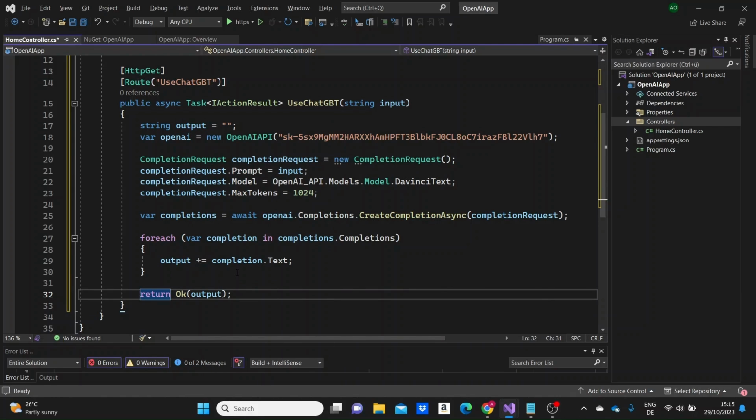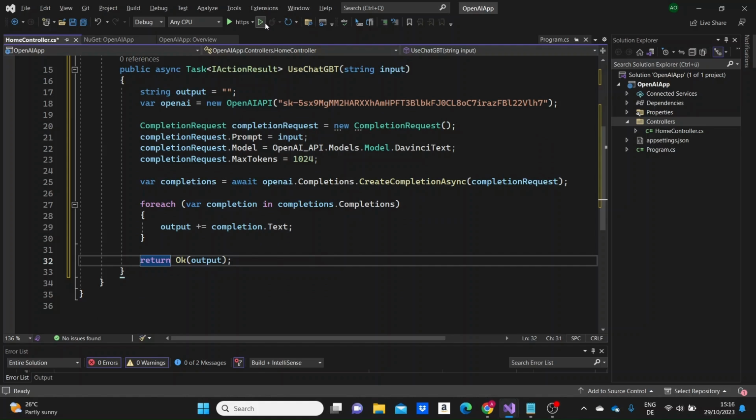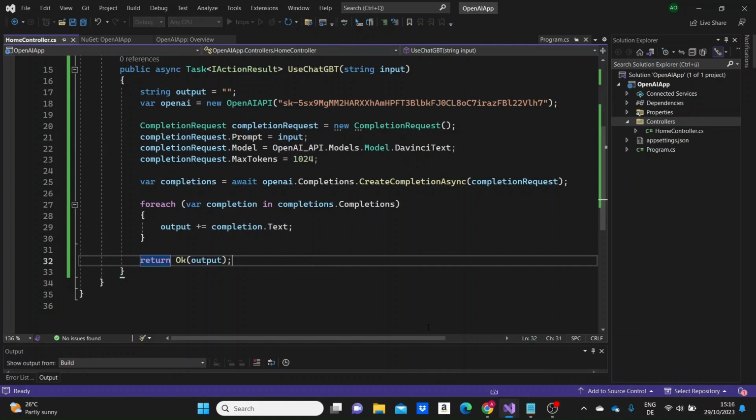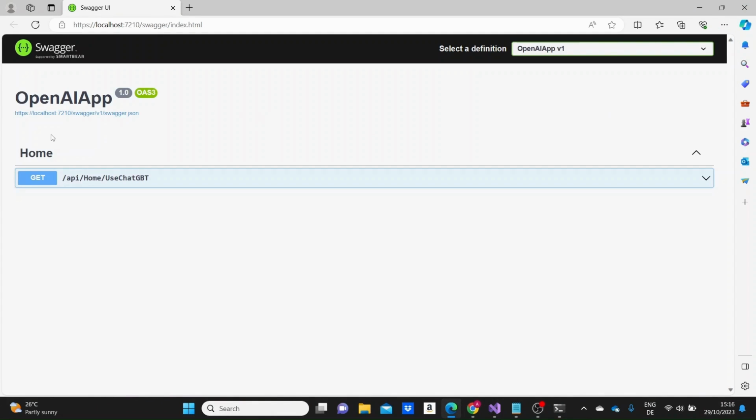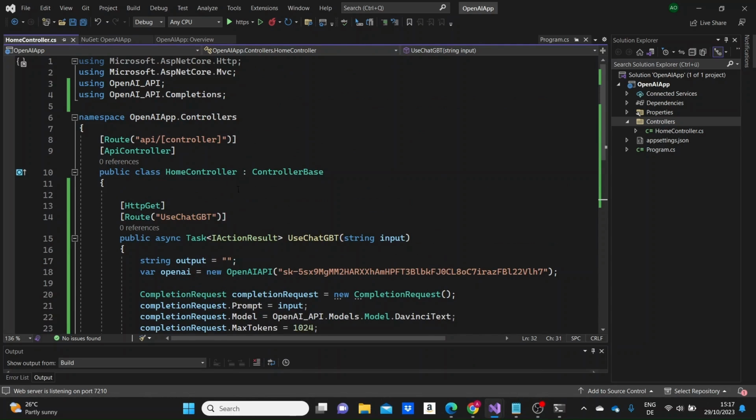So if I just run the project here, we should be able to see our Swagger interface. We will test our API that we created. So we see the name of the controller and this method. This is actually ChatGPT, not ChatGPT with the wrong casing. I can just simply change that. ChatGPT. Okay, let me just start the project again.